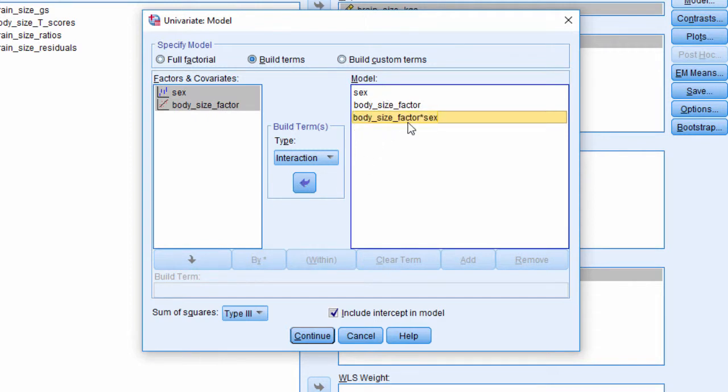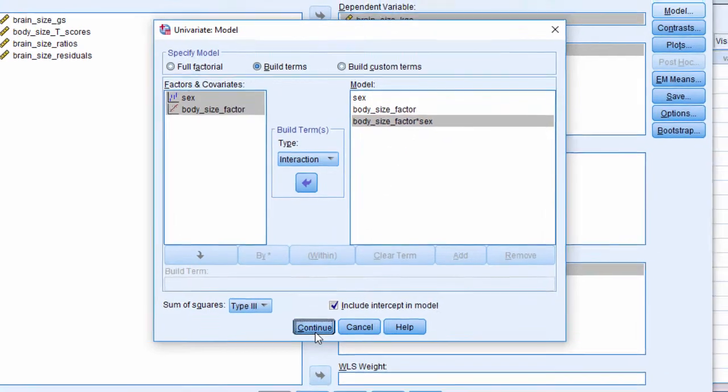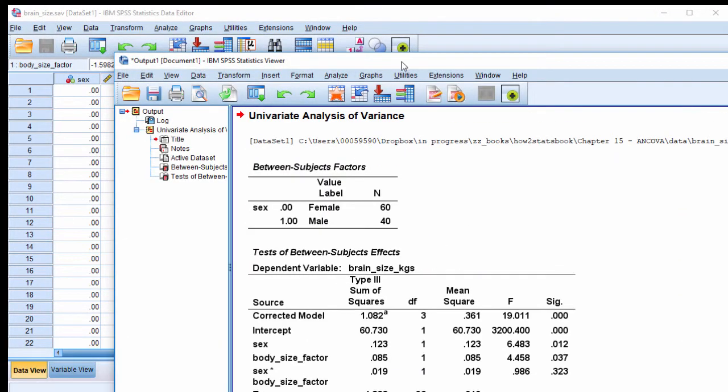And this will allow me to evaluate the body size factor by sex interaction, and if it's significant statistically, I have violated the assumption of homogeneity of regression slopes. Click continue and click OK.